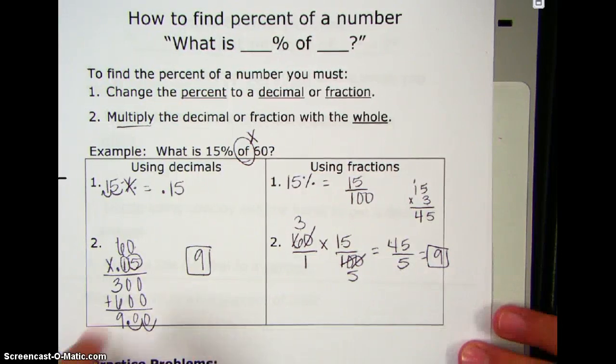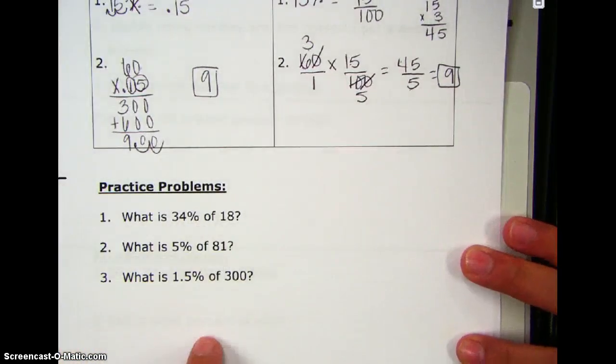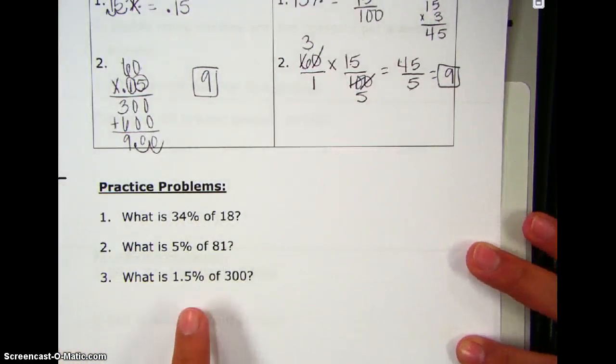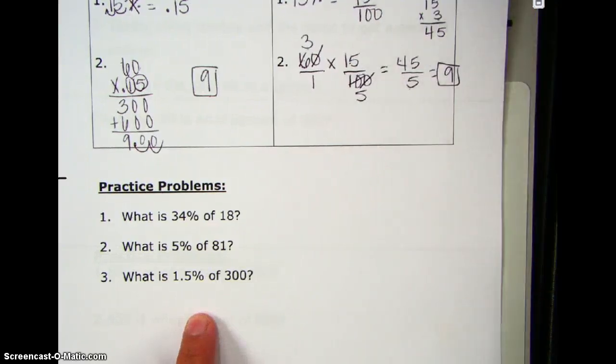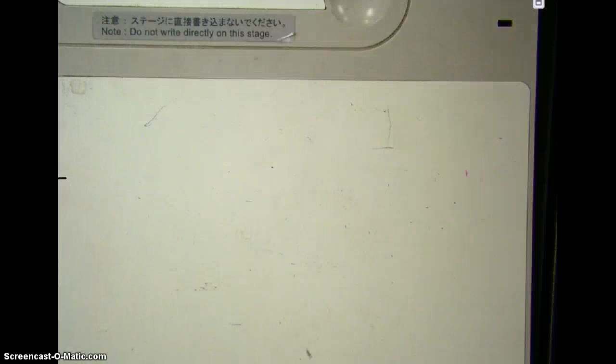Okay, hopefully you were able to jot down those examples. You need to do these practice problems on your own. Go ahead and pause the video so that you can write these down and then complete those later. I'm going to go ahead and move on to the next section. The next section of your foldable says how to find percent. So that's what we're going to do next.